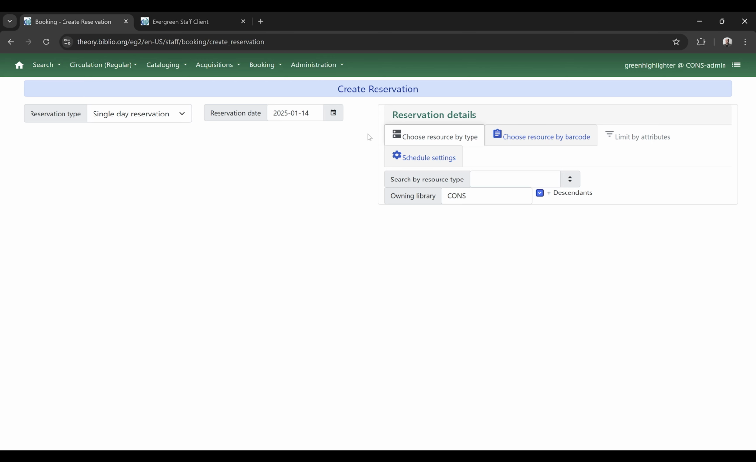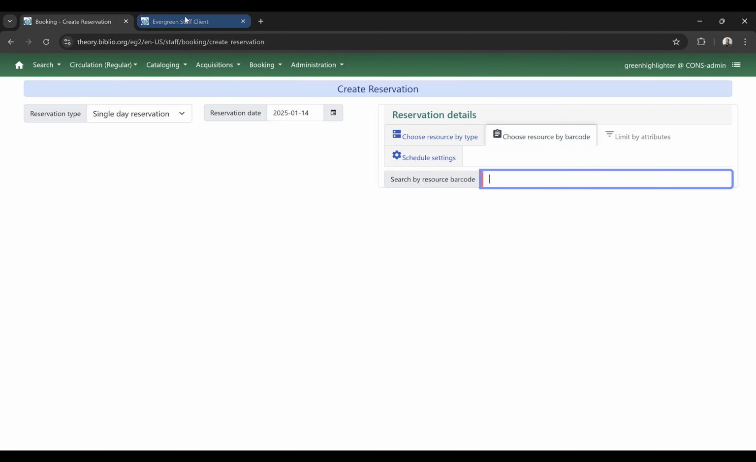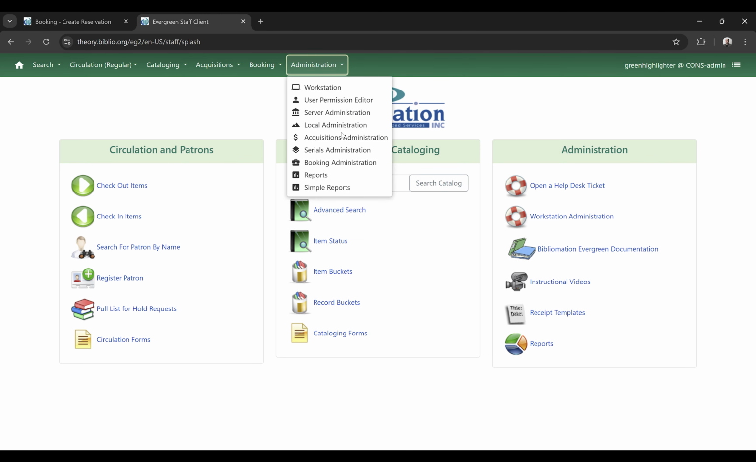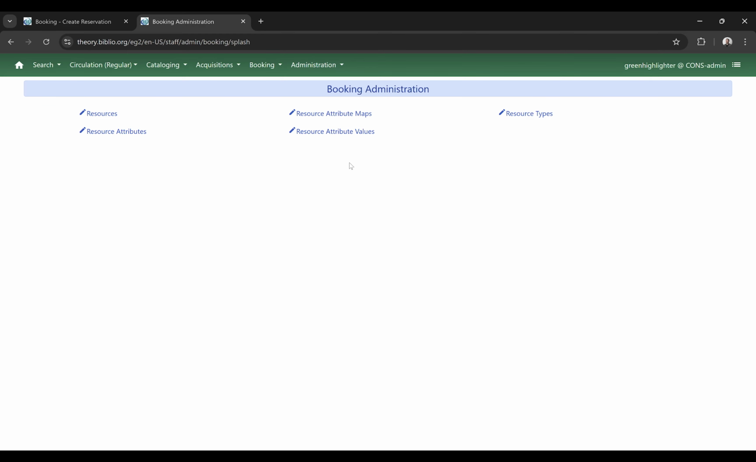In order to do that, though, you need to know the barcode for a resource. So over in this other tab, I have another Evergreen staff client. And in order to find out what resources are available to me currently, I'm going to go to Administration and go to the Booking Administration menu. And there are several items in here. We're not going to get into all of them because it can get a little bit complex and it'll take more than the 5 minutes that we want to spend on this video.